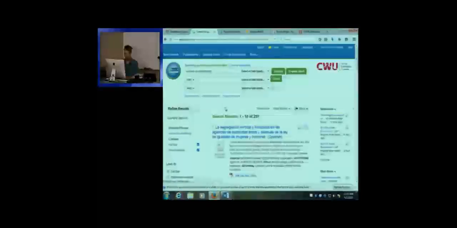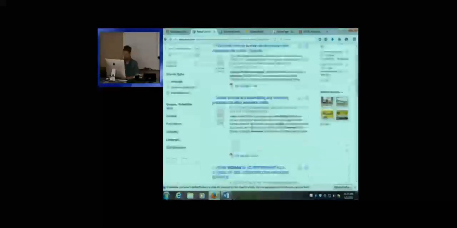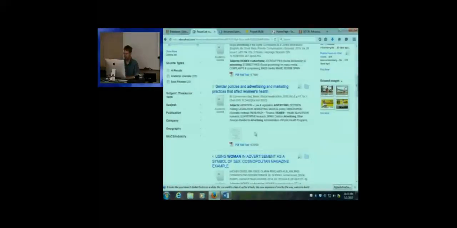So away we go. Our top result is "La segregación vertical y horizontal en las agencias de publicidad antes de la ley." As you can see, it's in Spanish. It's probably not going to be, unfortunately, pertinent to what you're looking for. But once we get down, we can start to see English results popping up. Gender policies and advertising, marketing factors affect women's health, et cetera, et cetera.